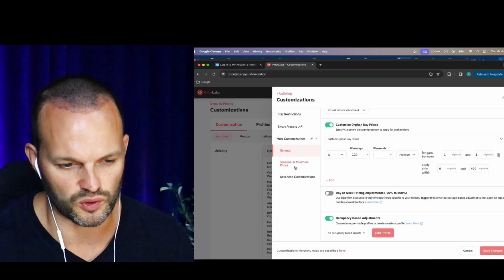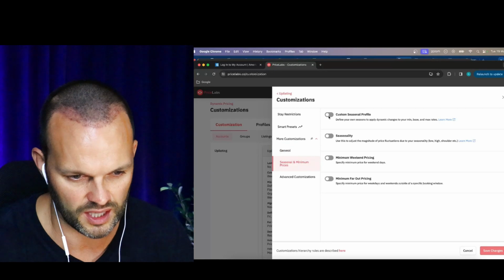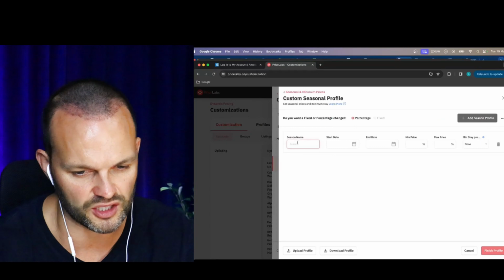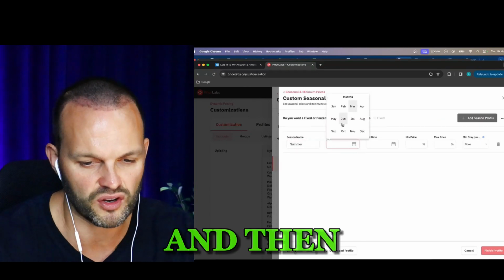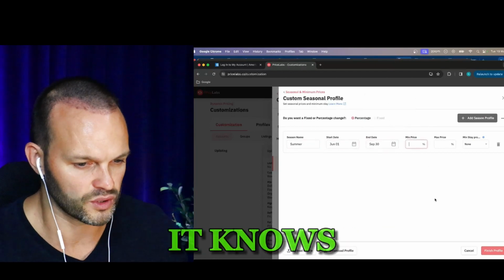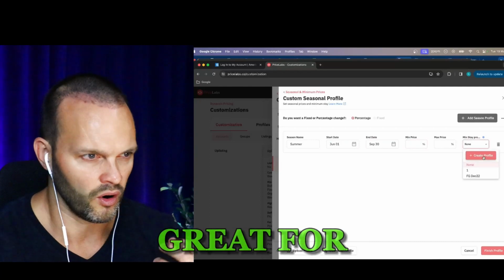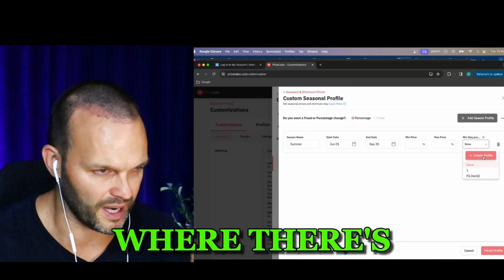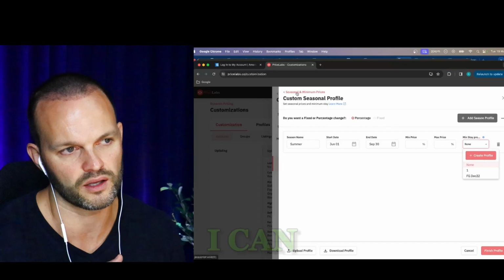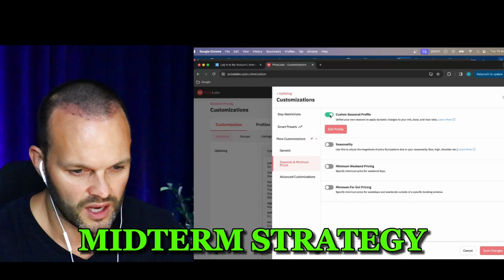Seasonal minimum, so you can have seasonal profiles. You can set seasons as you wish, so you might say, okay, well, summer, and the start date of that season could be June 1st, and the end date could be September 30th. Your minimum price percentage increase, your maximum price percentage increase, and then you can create profiles and attach these profiles to the properties so that it knows when it kicks into the 1st of June that that profile has to exist. This is great for holiday destinations where there's massive influxes in tourism and peaks and troughs. Again, I don't really use it because I feel like I can do what I need to do from the customizations with my midterm strategy.